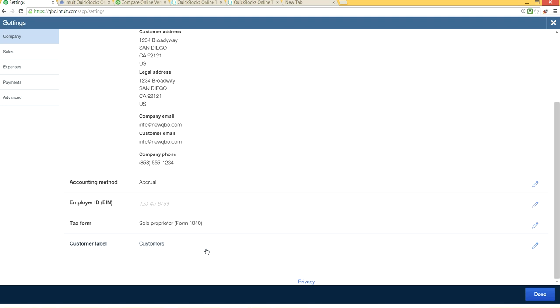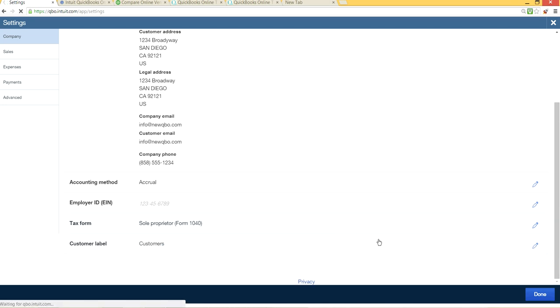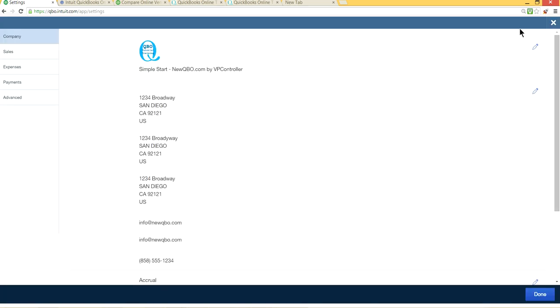Okay. And the label, customer label. You want to call it customers, clients, donors, guests, members, patients, tenants. These are the ones you can select. So you have clients, or donors, or members, or tenants. If you have tenants, you don't want to call them customers, I guess. So you just select tenants here. That's how you do it. In this case, I just want to select customer. That's very normal, but you can change it here. Save it. All right, so this is done. That's what you do on the company settings right here.